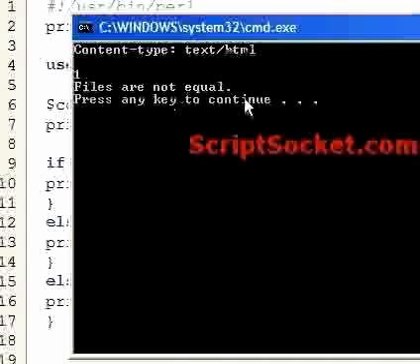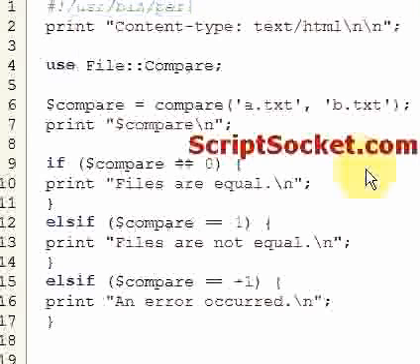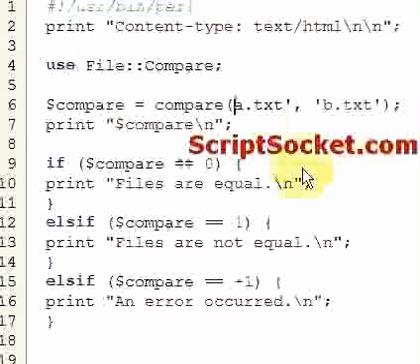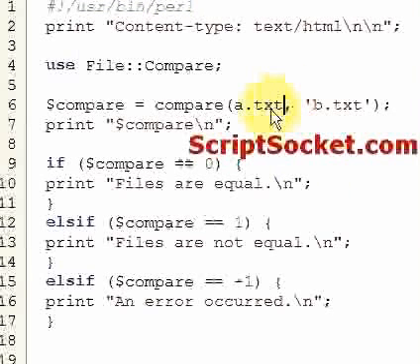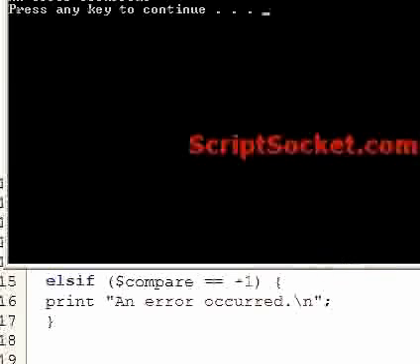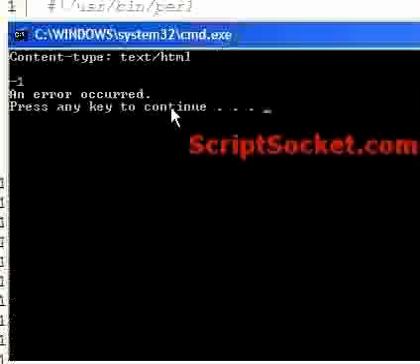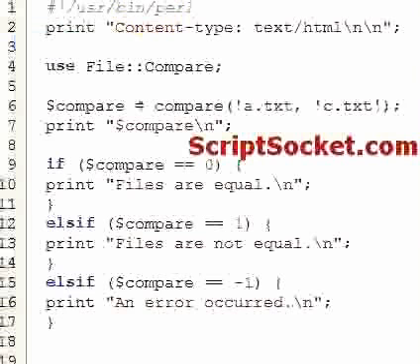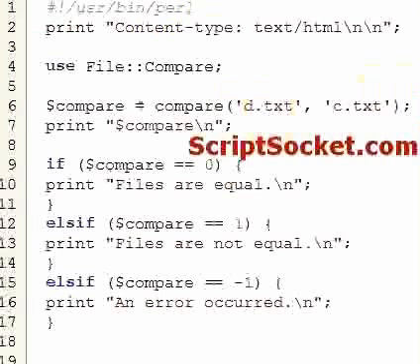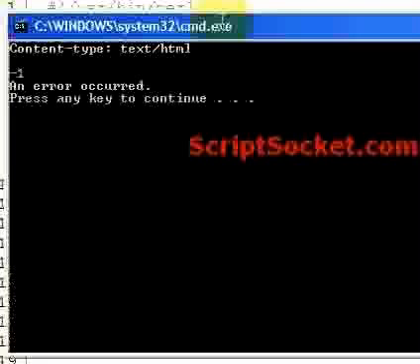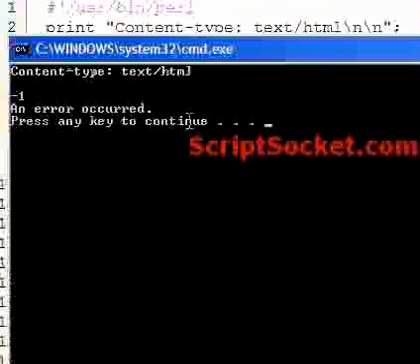And say perhaps you forgot to put some quotes around the file name, we would get an error. An error occurred. Or perhaps if the file didn't exist at all, we would get an error. So that's how to use file compare.